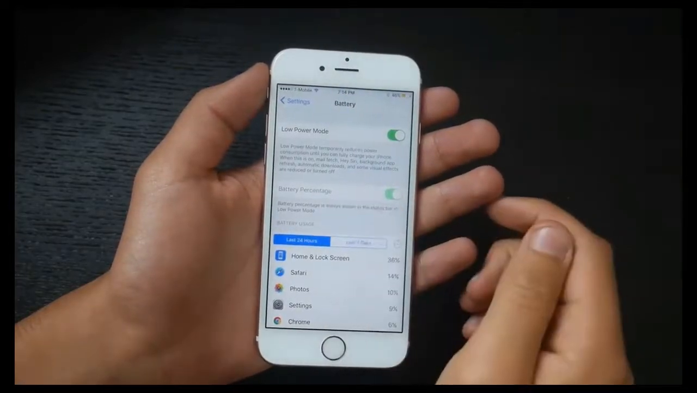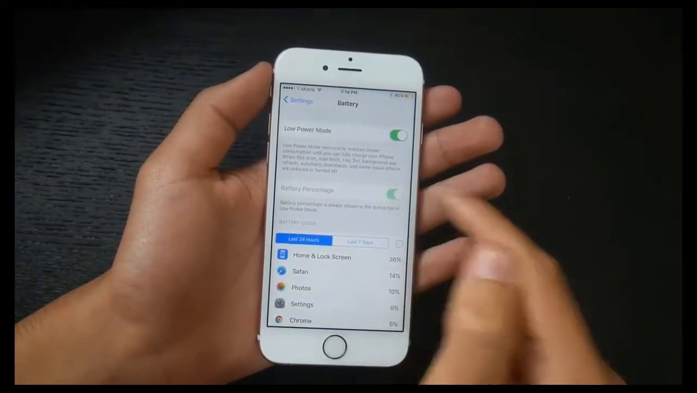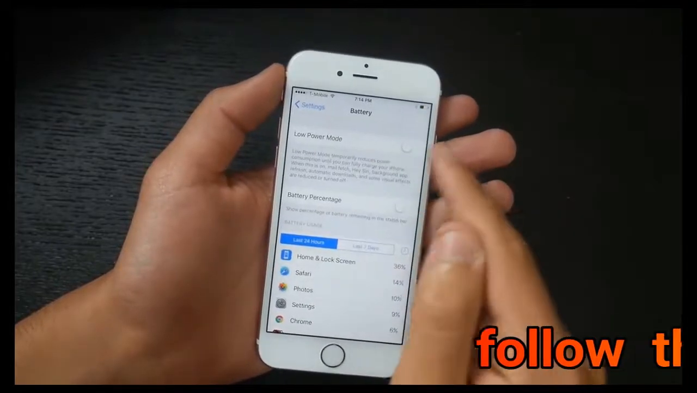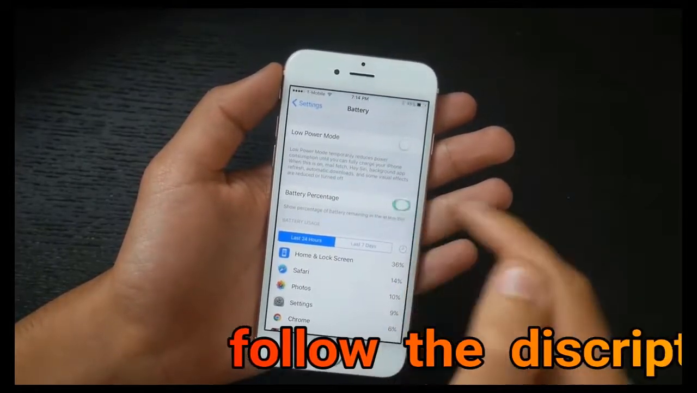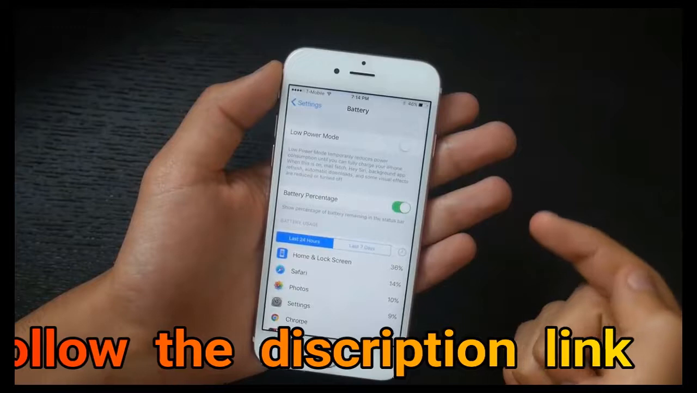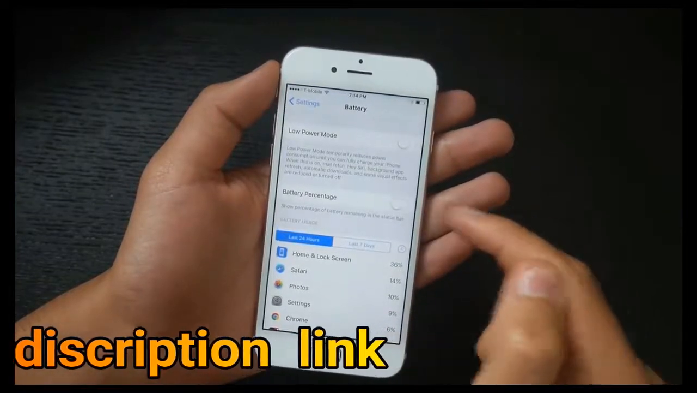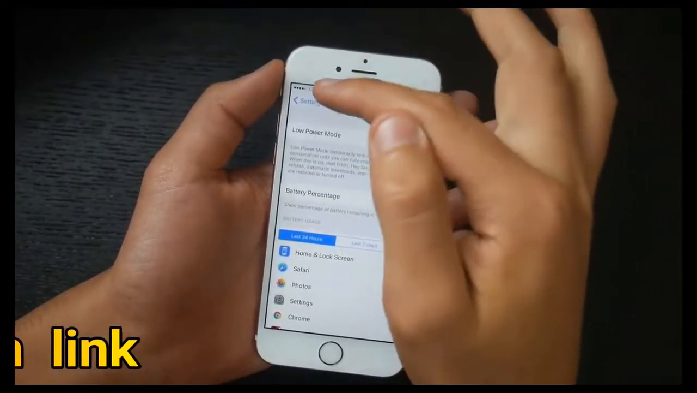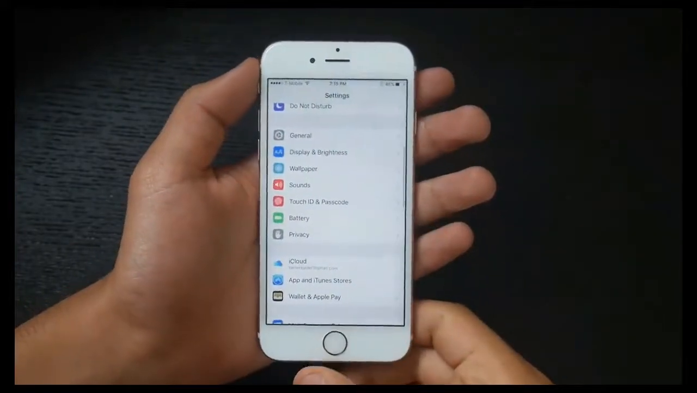And while we're on the subject of battery, you can also enable battery percentage, just like that. So if we take off low power mode, we can enable whether we want to see a battery percentage or whether we don't. But I like to keep mine on. Let's keep low power mode off, and then let's move on to the next tip.